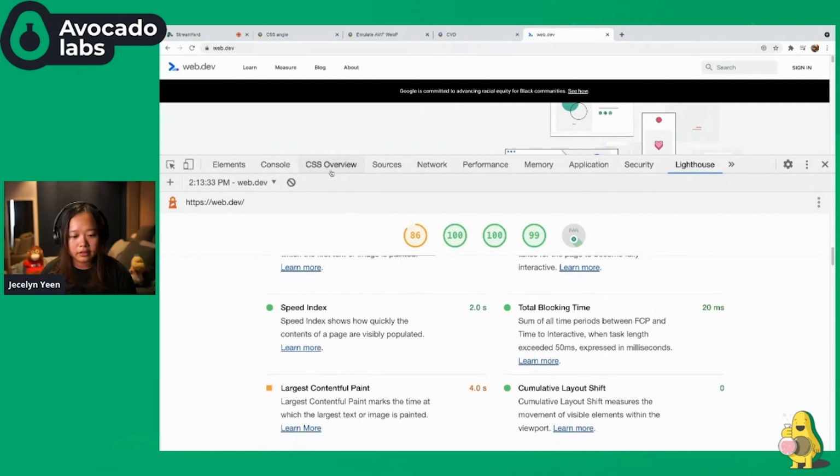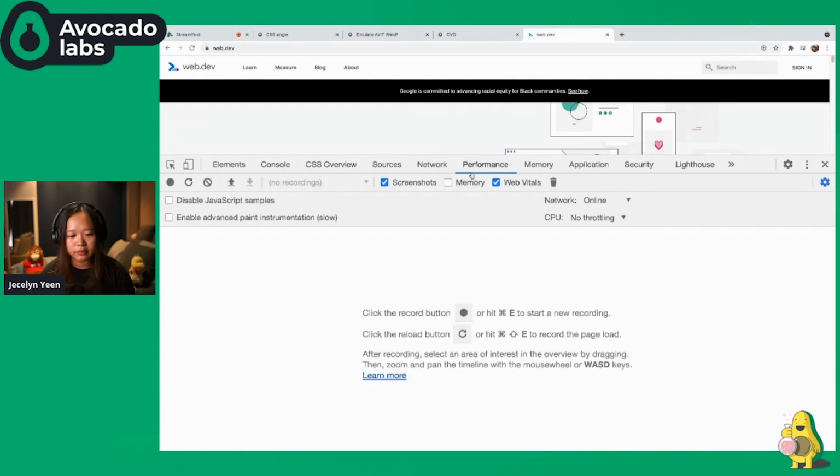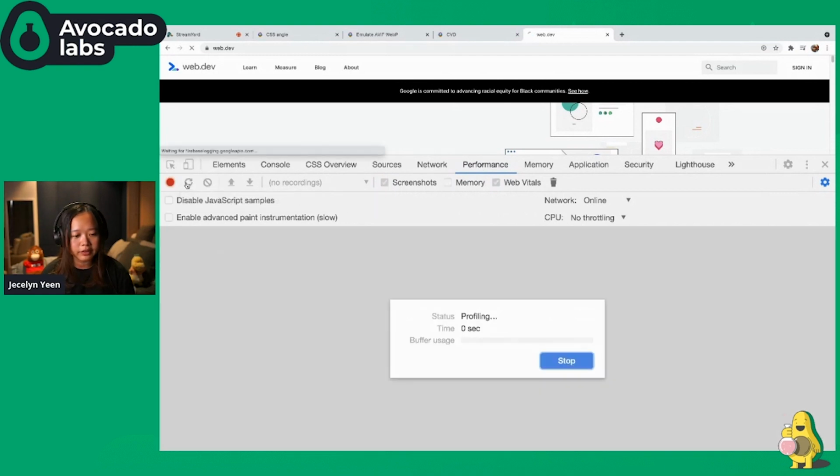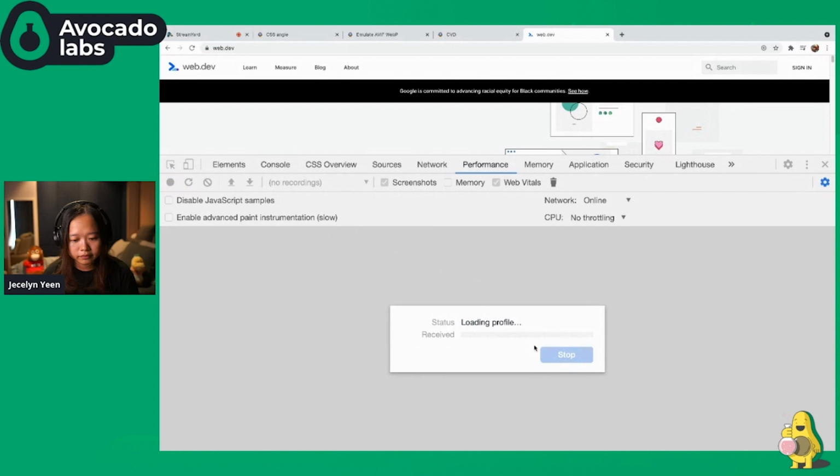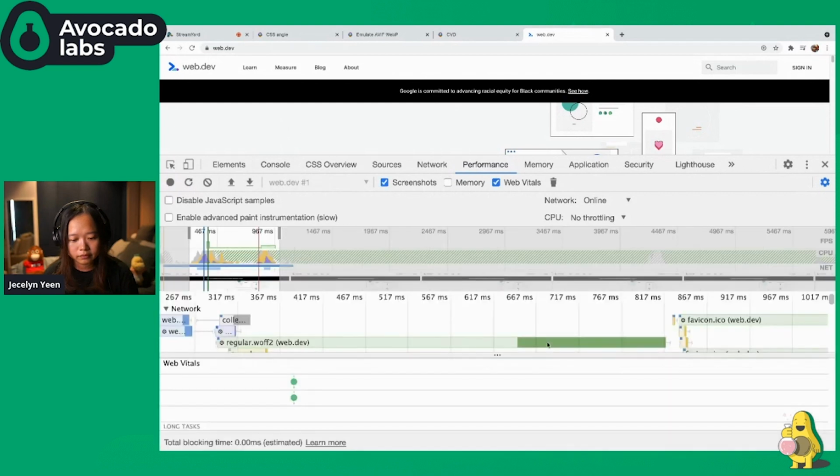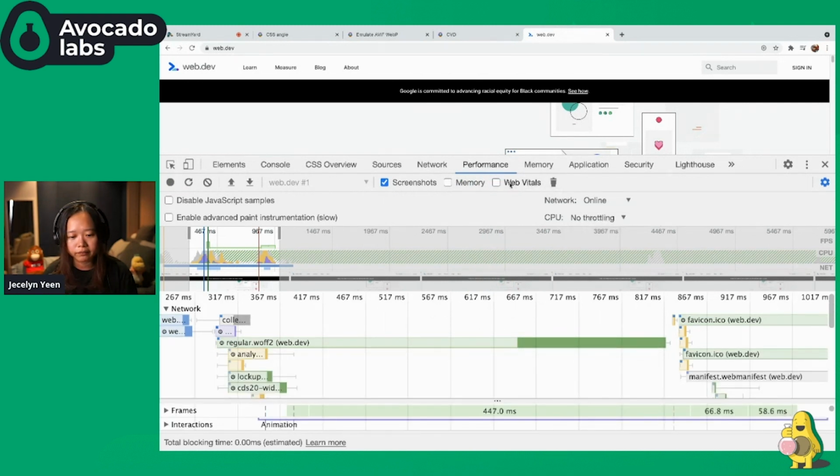Okay, but the new thing that I want to tell you is, the Core Web Vitals in Lighthouse were already added since Chrome 85, but the new thing is in the Performance tab. When you measure your page performance using the Performance tab, we actually added something new. So let me just refresh the page and record a performance trace. Okay, so in here, what we have added in this new Chrome 88 is the Web Vitals checkbox.